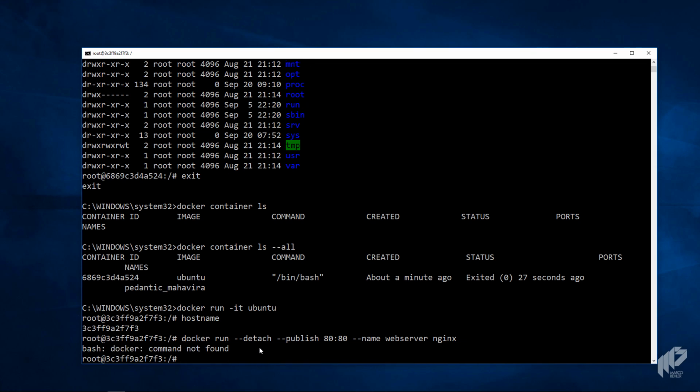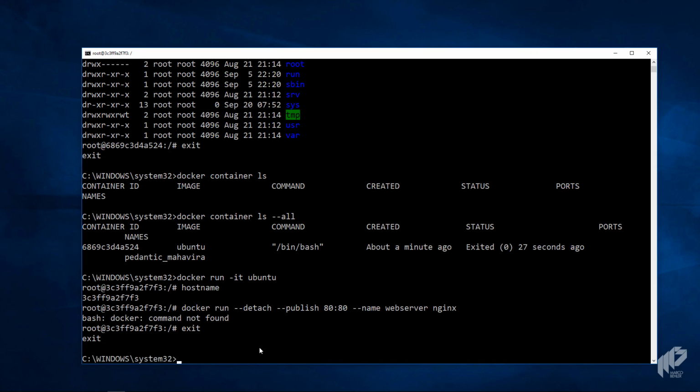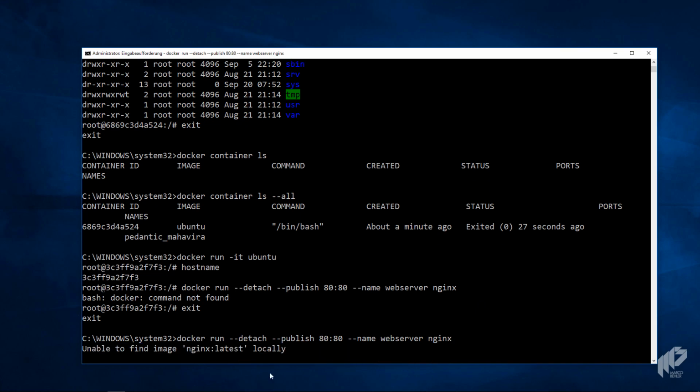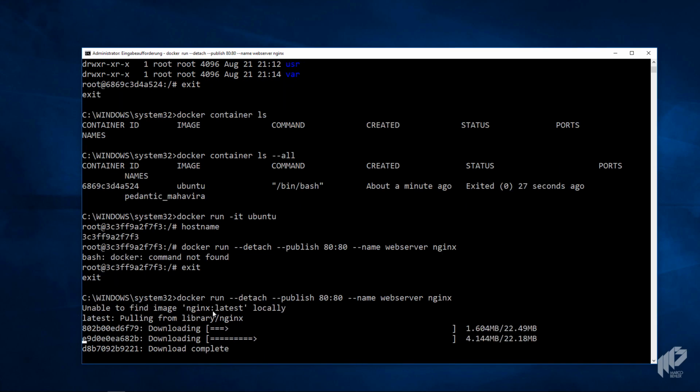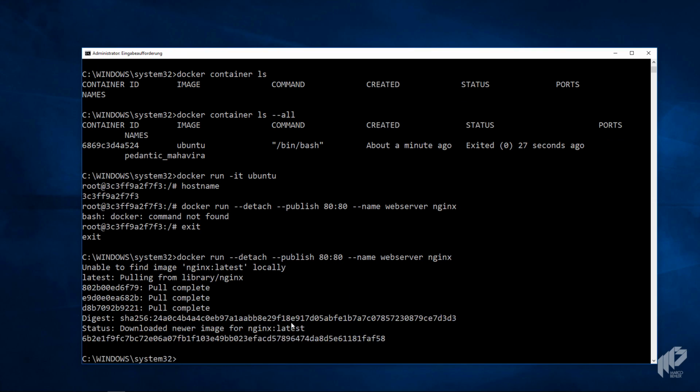Let's try that out. Right, and as you can see, that was a bit stupid because I'm still in my container, so let's exit the container. And now let's try again. So I'll just copy the command here, paste it in here. Now it says unable to find image nginx:latest. It's pulling down the latest nginx image, as you can see. Takes a second, right?